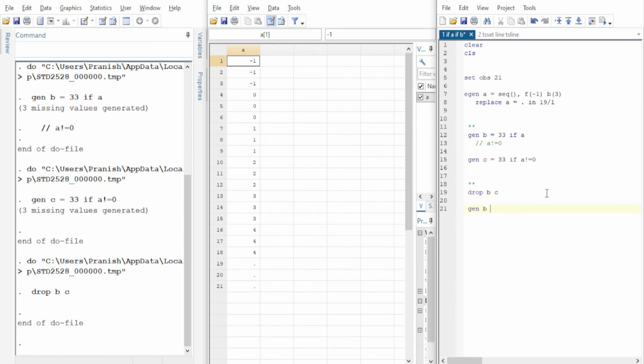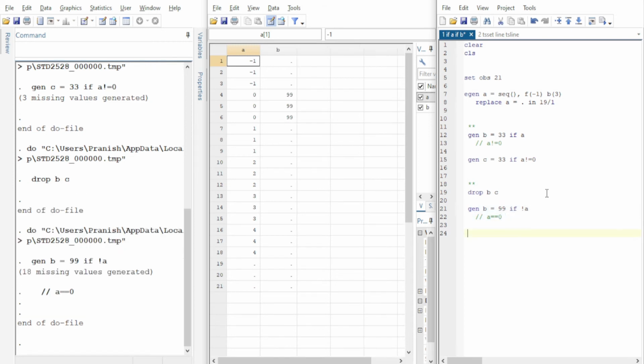Now let us generate a variable called b equals, again, let us say 99 this time, if not a. So what does this imply? If a means a is true, and a should not be equal to false, then if not a means a should be equal to false, a should not be equal to true. So either way, this is when a is exactly equal to 0, that is a equals false, not a not equal to false.